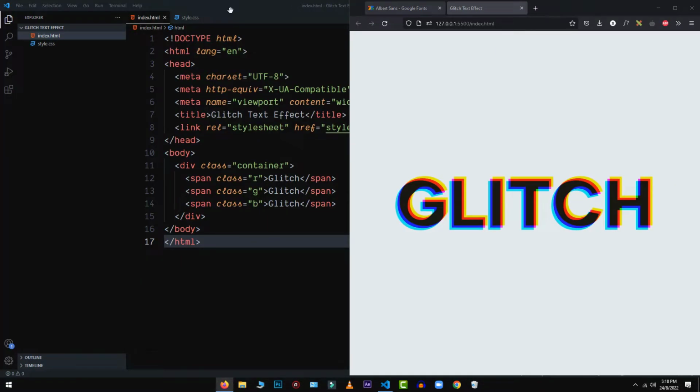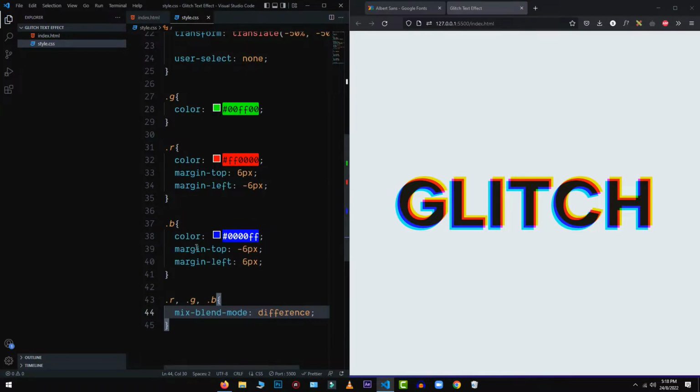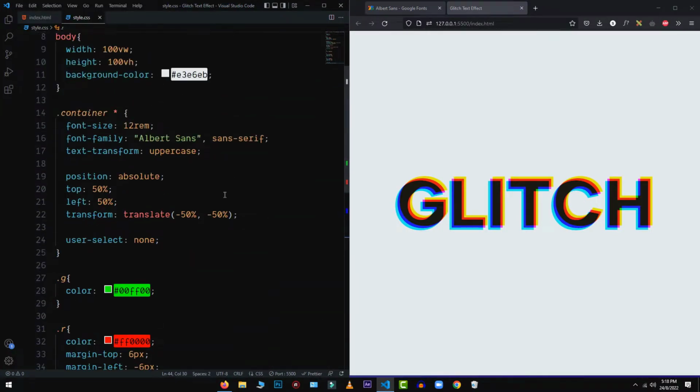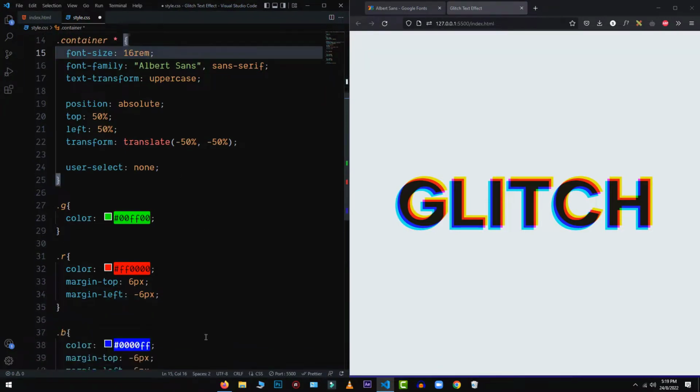Here's a quick tip. To maintain consistency with different font sizes, always make sure that the magnitude of margin is half of the magnitude of the font size, which should be in rem.